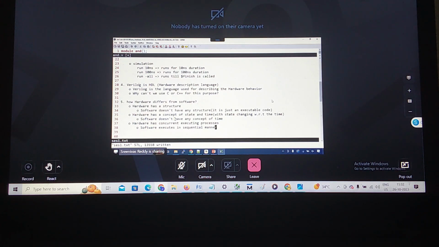This is where the C language is not suitable for hardware purposes. What do I mean by that? C language cannot be used to implement structure. C language doesn't have a concept of state and time. C language doesn't support concurrently executing processes.